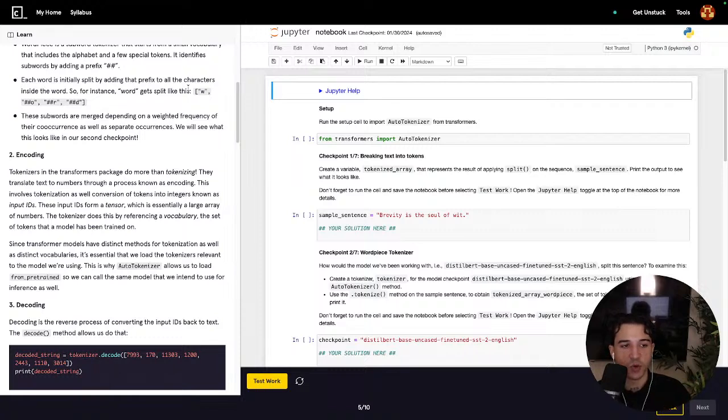These input IDs form a tensor, which is essentially a large array of numbers. The tokenizer does this by referencing a vocabulary, the set of tokens that a model has been trained on. Since transformer models have distinct methods for tokenization, as well as distinct vocabularies, it's essential that we load the tokenizers relevant to the model we're using. This is why AutoTokenizer allows us to load from pre-trained, so we can call the same model that we intend to use for inference as well.